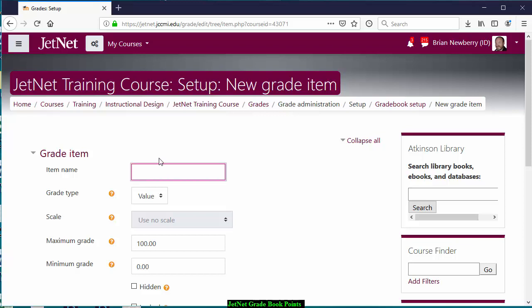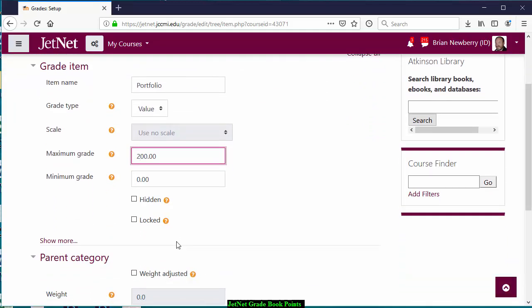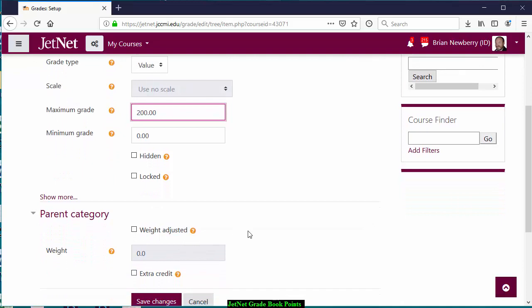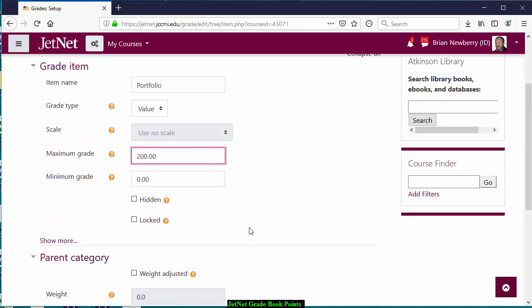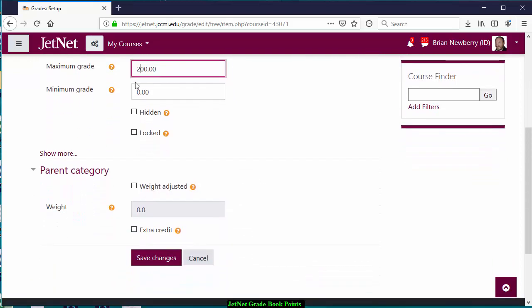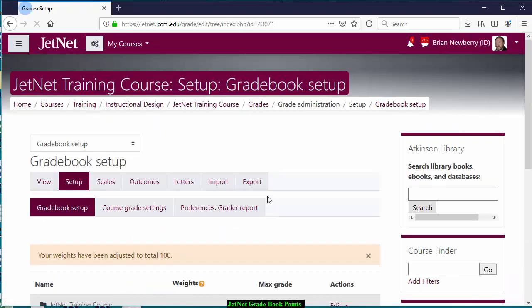Now this grade item, let's say this is a portfolio, which is the end of the class. This is like the final exam. This is where students gather everything. I'm going to make the portfolio worth 200 points. It is the thing in my class that helps me assess the students the best. This is where the most points are because this is the most work and the thing that I think is the best, highest stakes evaluation method. So 200 points, I hit Save Changes.